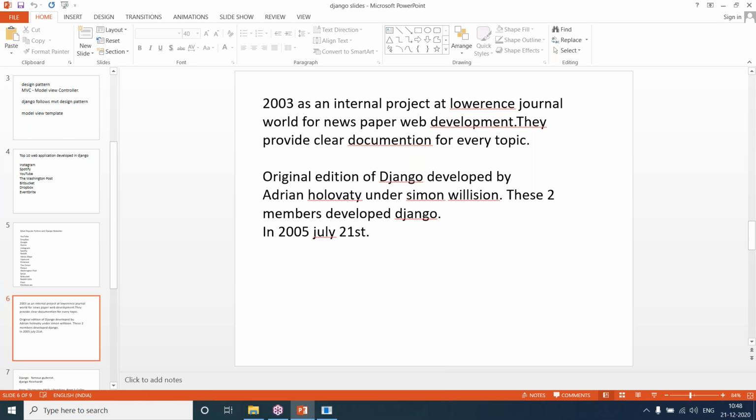Okay, so the original version of Django was developed by Adrian Holovaty and Simon Willison. So these two people introduced the first version, the original version. Okay, this original version was introduced on July 21st, 2005. After that many versions were introduced. Now the latest version is 3.1.4.